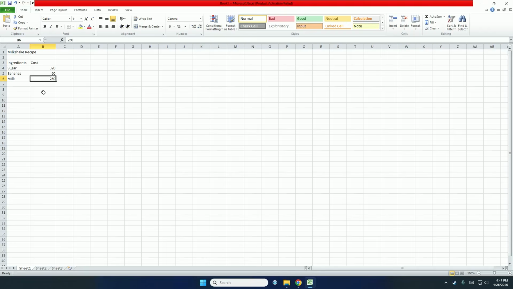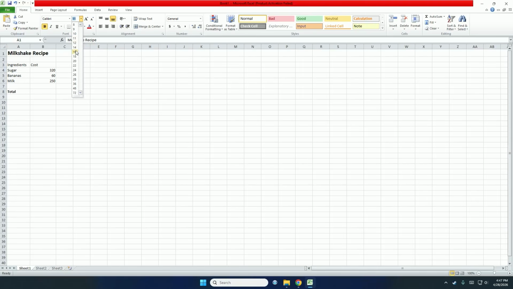Now how to change the number formatting. Let me first type another label here, total. I can make it bold, just like in Word. I can click on the B, make it bold. I can make that heading bold also if I want. Change the formatting, although that's not that important for our tasks.